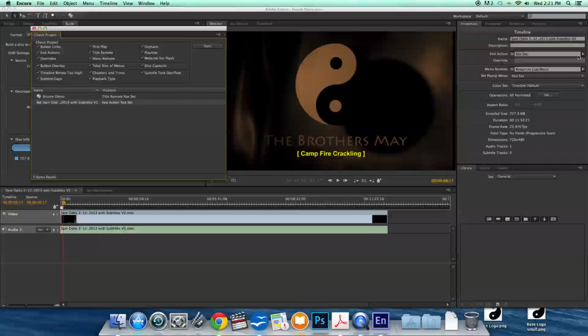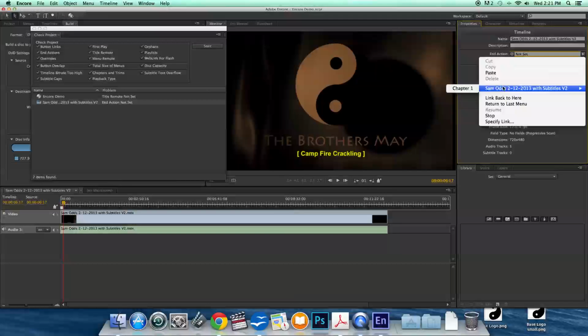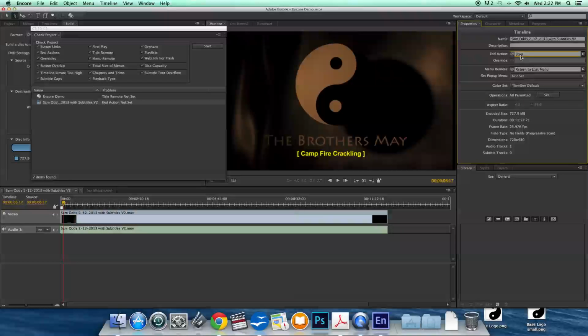Select this again. Change this to same as chapter. Oh no. We want to make it stop. So as soon as the DVD ends, it's done playing the movie, it will stop. So I changed the end action to stop. There we go. Whereas before I had it go back to the menu.